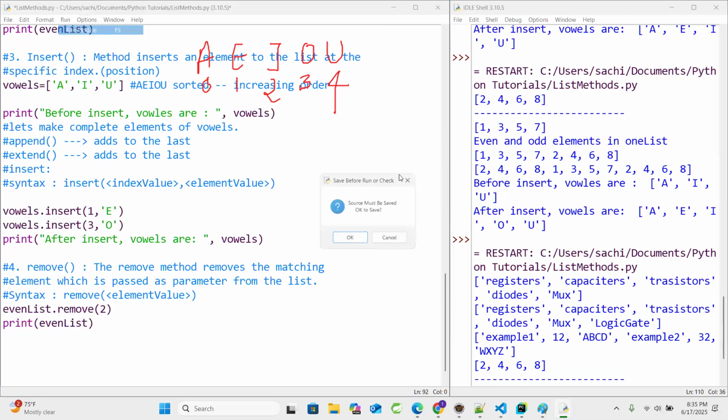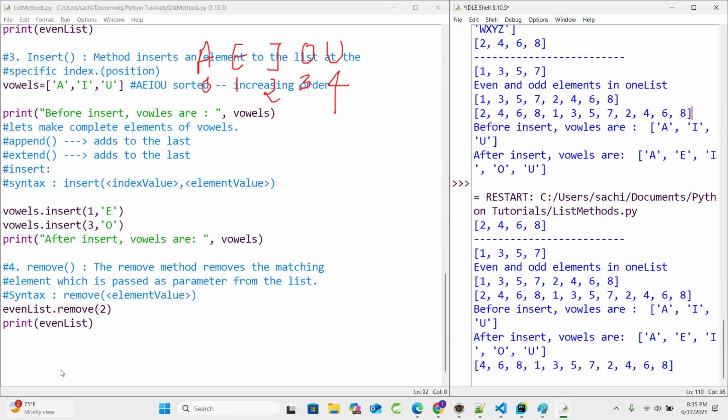So let's just go back, click on run, and click on run module. And there you go. So 2 has been executed, 2 has been isolated. So 2 is not there. Earlier it was 2, 4, 6, 8, now it is just 4.